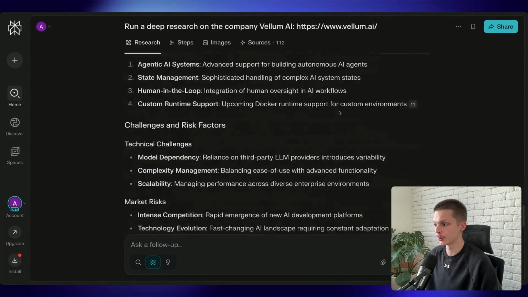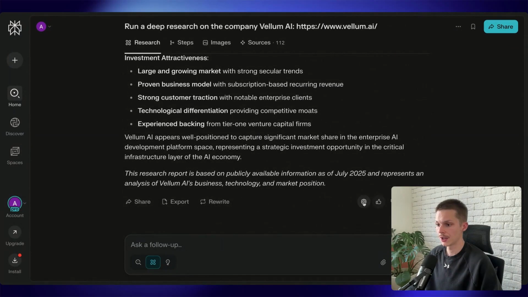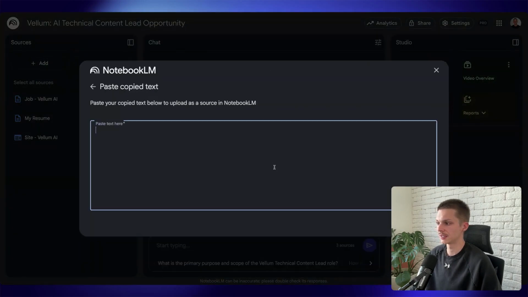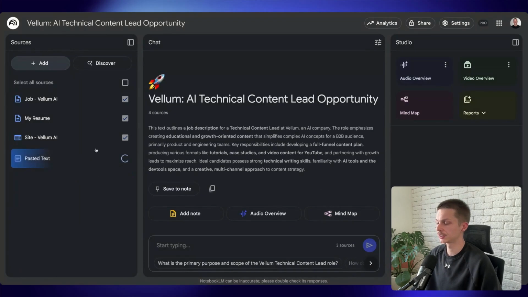And you're going to take this report, all the way down here. You can either export this as a PDF, or as a document, or just simply copy it back over to NotebookLM, add this source in, paste the text. Now we have our deep research.